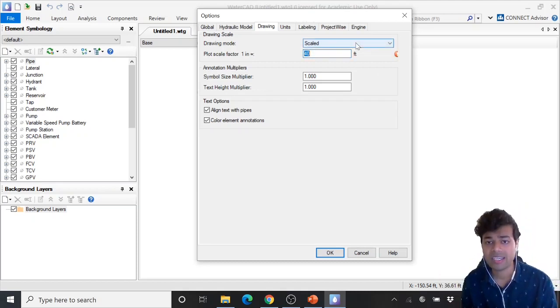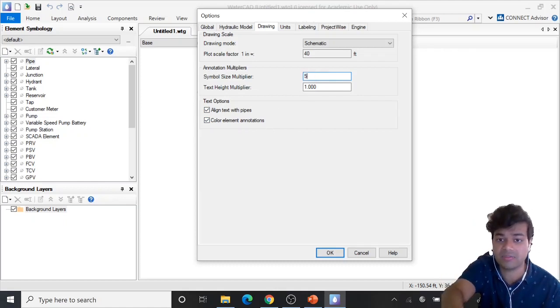But I can select schematic here. What is the purpose of schematic? I can draw just like AutoCAD. And then we have to define the length for the pipe, tank, and everything. Of course, you can see there is a pipe, junction, tank, reservoir, and so many things you can draw. If you want to show a bigger size, use the symbol size multiplier. For example, I want to show you a very big symbol of tank, a very big symbol of pipe, so I can change it to 5.